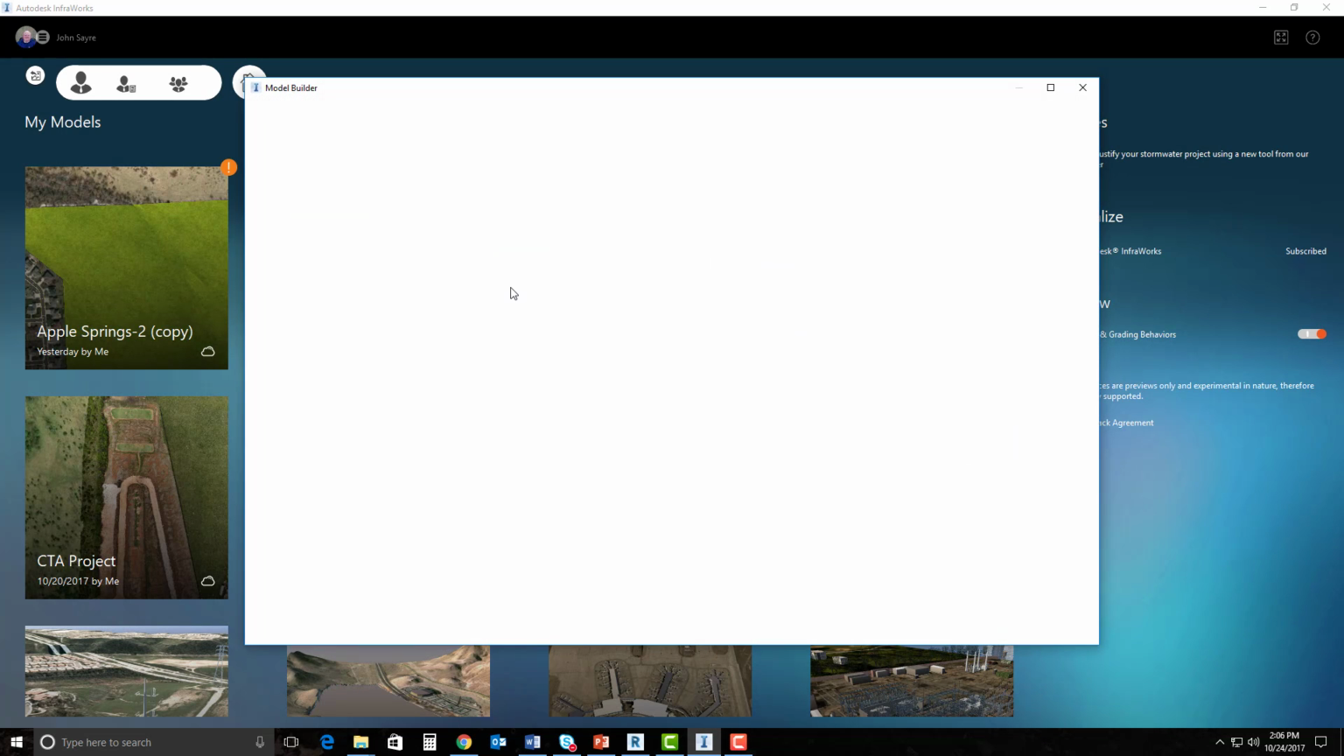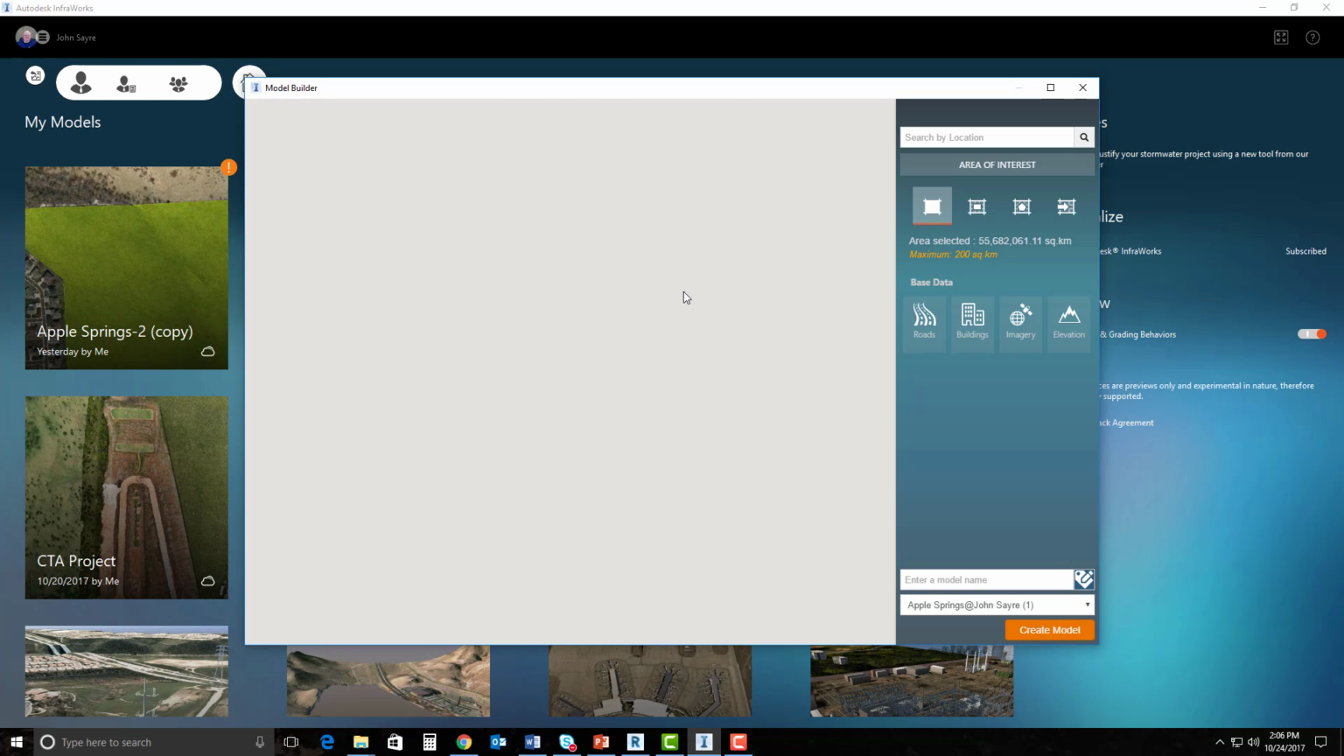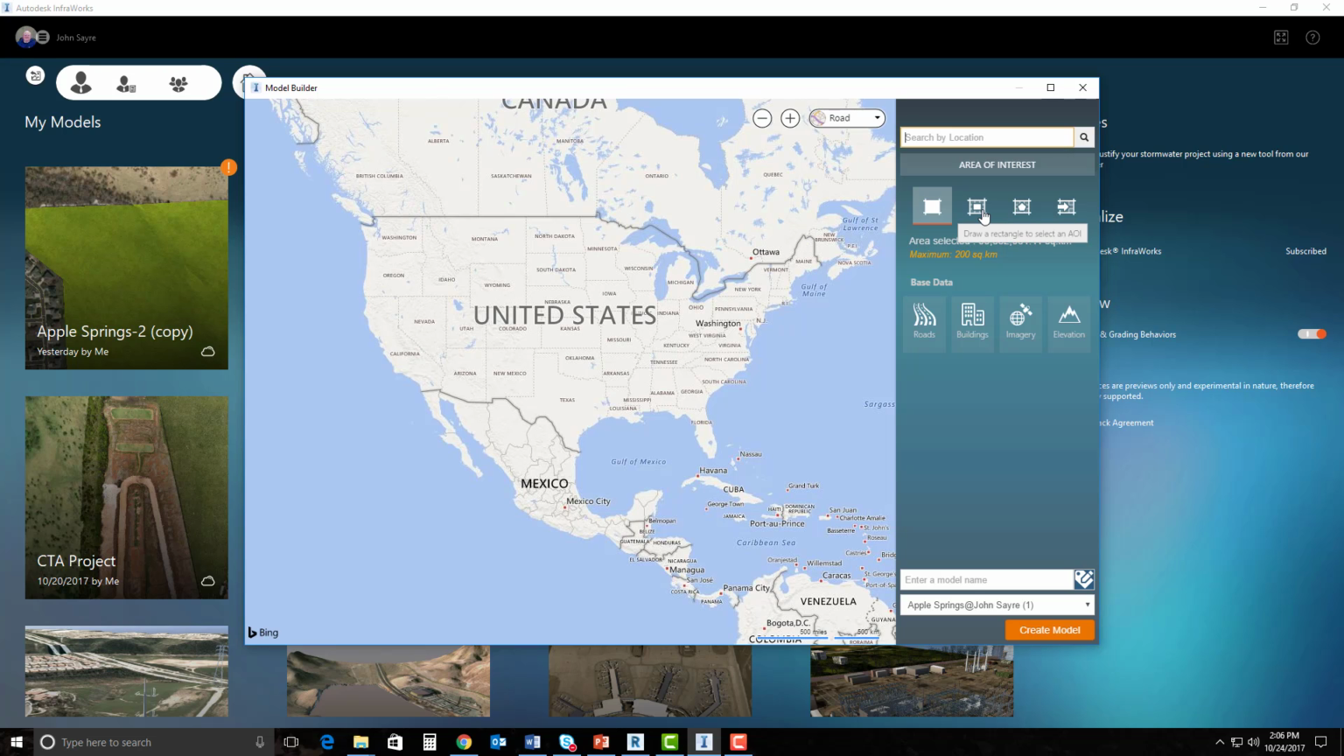Now, if I go to Model Builder and I start to look at it here, I've got several different ways that I can load my project by location. So I can draw a rectangle for the AOI, I can draw a polygon for the AOI, or I can import a polygon to select an AOI, which is what I want to do because I've got a boundary that was created in a shapefile format that I can just import. All right, and it goes straight to where this data set resides.